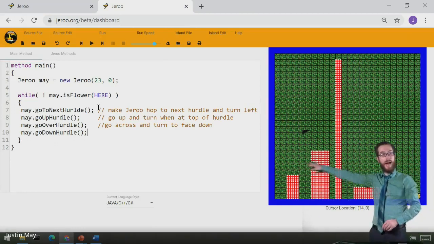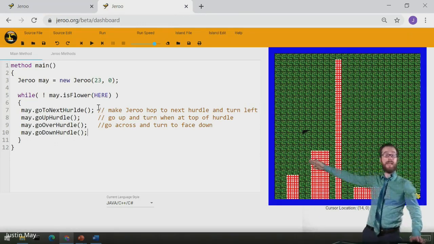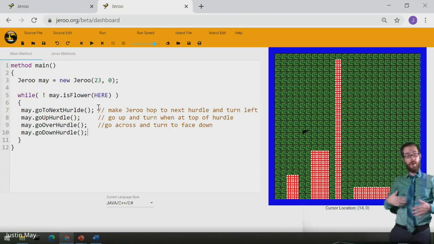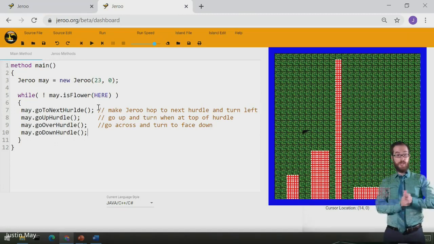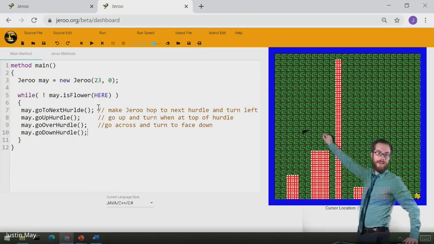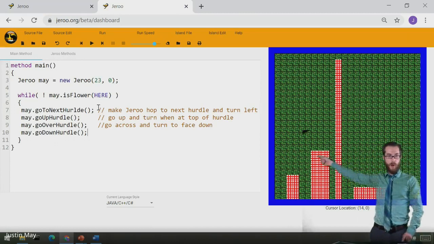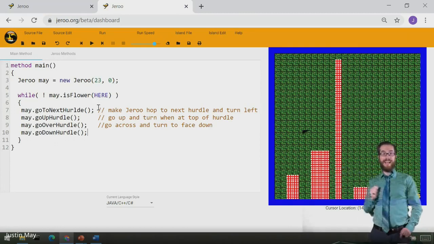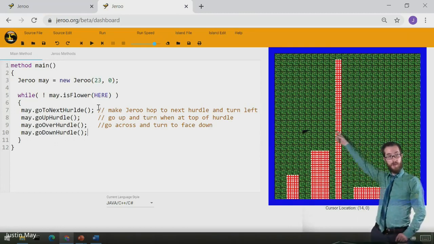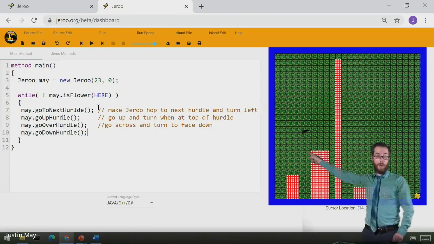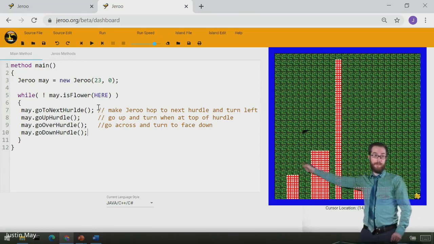So by breaking, all I did, I haven't done anything really. I'm making up method names right now, but I'm breaking this problem down into steps in English that makes sense. So what are we doing? While I'm not at the flower, while I haven't finished yet, what am I going to do? I'm going to go to the next hurdle. I'm going to go up it. I'm going to go over it. And I'm going to go down it. And then I'm going to go to the next hurdle again.